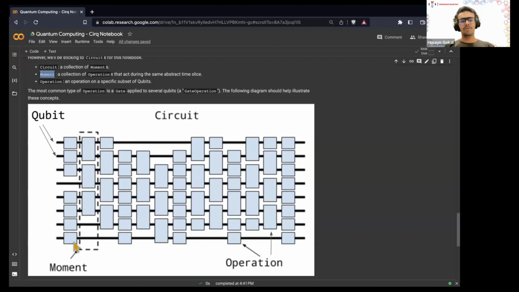Whatever gates you have in this specific column are going to be run in that exact time frame. So this is very important when you talk about concepts like DD, or dynamic decoupling, I believe the full form was. Dynamic decoupling is actually an error mitigation technique that's used to reduce errors of your quantum computers.